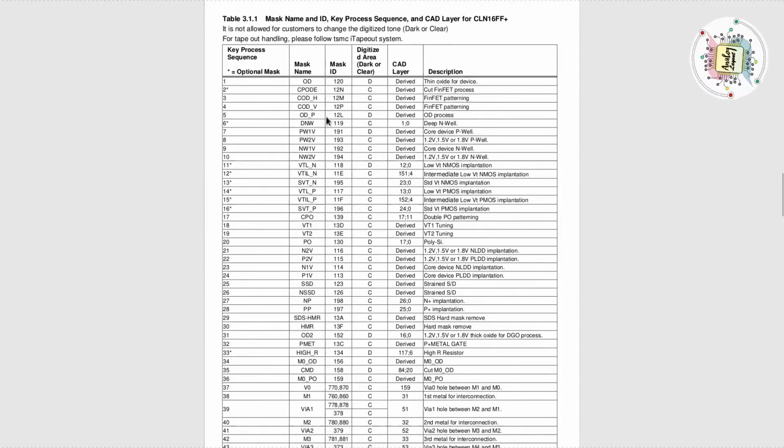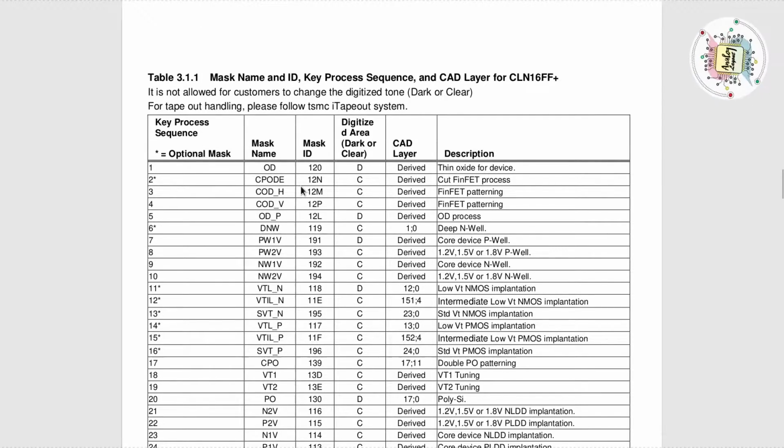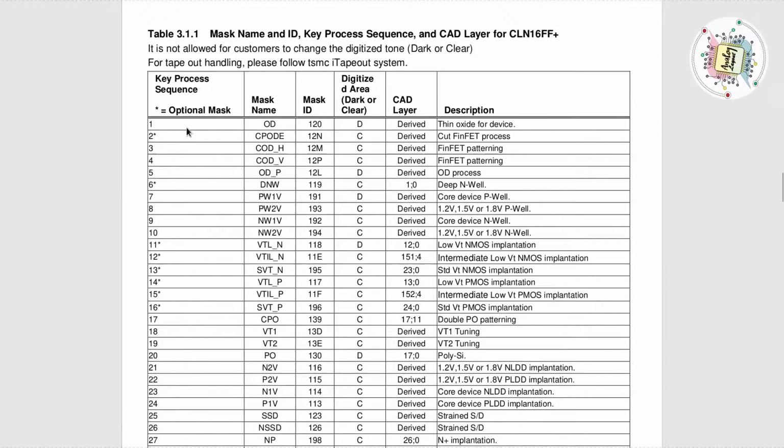And then the second important thing we have to discuss here is the layer-wise explanation with respect to the FinFET. In this tabular column they have clearly given the mask name, how many masks are needed, what kind of process they are using, what the sequence of the process is, as well as what the CAD layer is for the 16 nanometer FinFET. Then initially we'll come to the fabrication process.